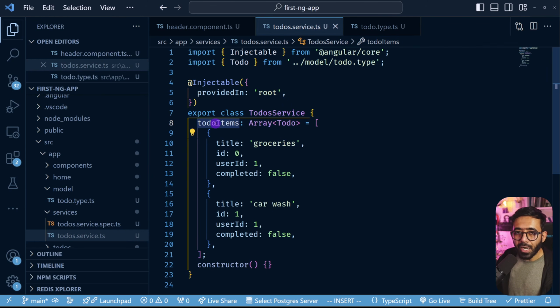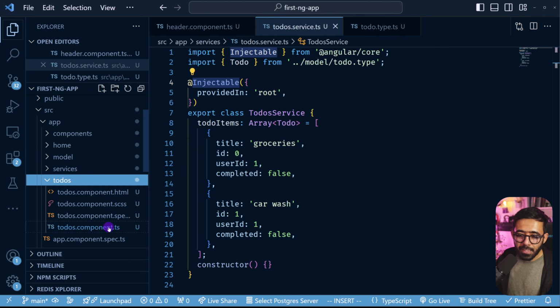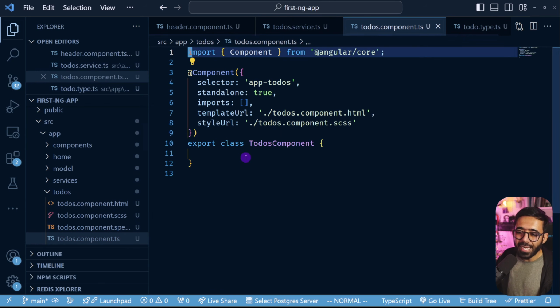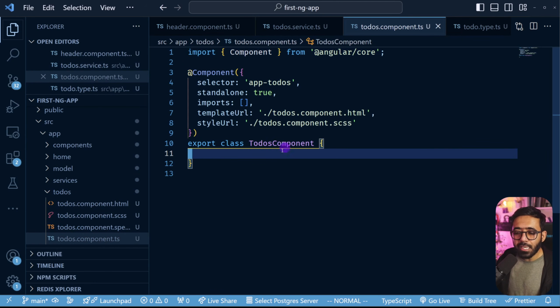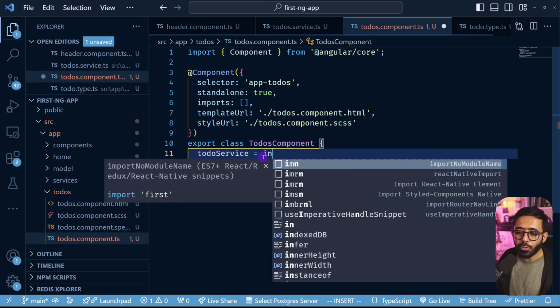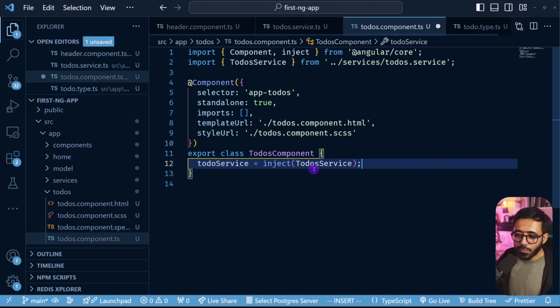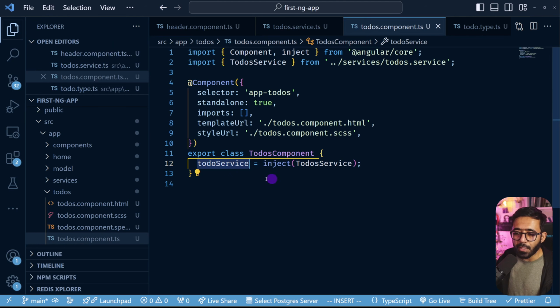Now that I have to-do items, how do I use this service in any of the components? Since this is an injectable, I can inject this in other places. So I'm going to go to my to-dos component, which is right here. And inside this, I'm going to go to the component file. And in here, in my TypeScript class, I have to inject the service. So here I could say to-do service equals, and now I can use the inject function right here. So I can say inject, and here I need to say to-do service. So simply it says in my component, inject the to-do service and assign this to this variable. Now I can use this to-do service anywhere in my entire code.